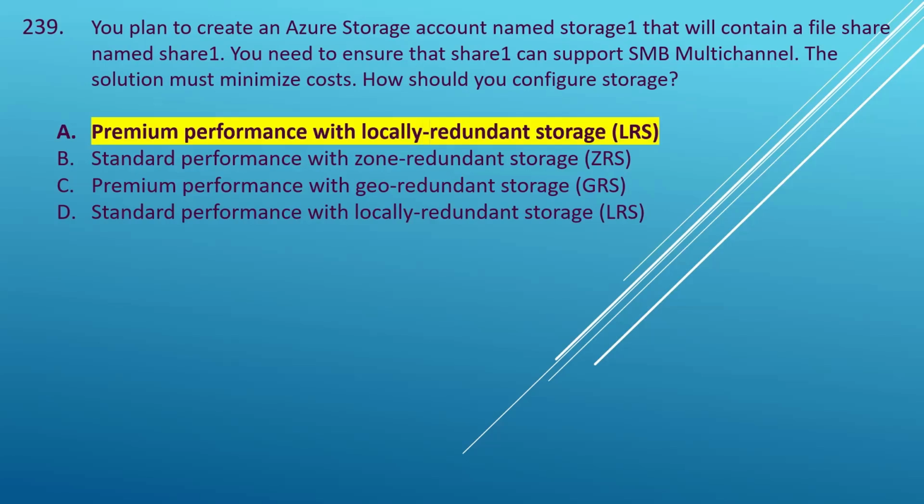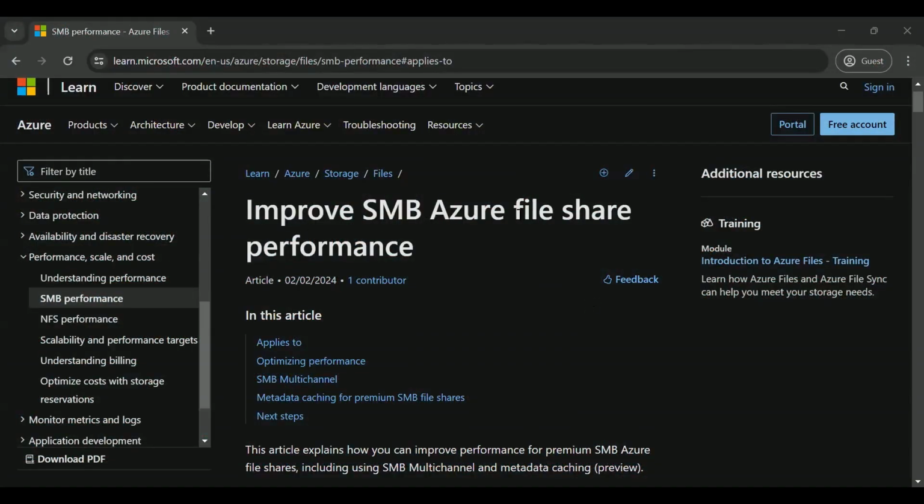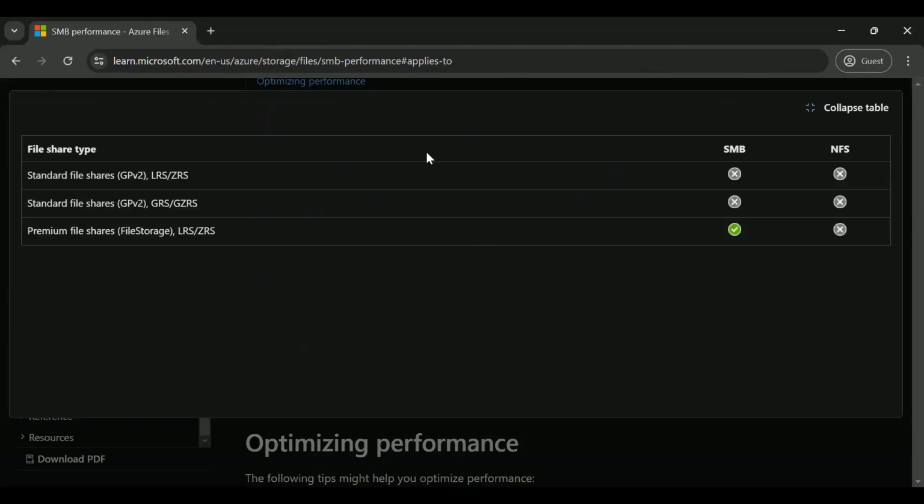Let's head to Azure documentation to understand the reasons behind choosing this option as the correct choice. So friends, this is the documentation to improve SMB Azure file share performance. And now we are going to go through a table which is on your screen right now. And in the table, you can see for SMB, only one of the options is supported, which says premium file shares, file storage, and then the redundancy is LRS or ZRS. Now, based on this, there are 2 options that could be correct in our use case. The first one is premium performance with locally redundant storage, and the third one, which is option C, premium performance with geo-redundant storage. But we have chosen option A, premium performance with locally redundant storage, as the correct choice because the question also mentions that the solution must minimize cost.